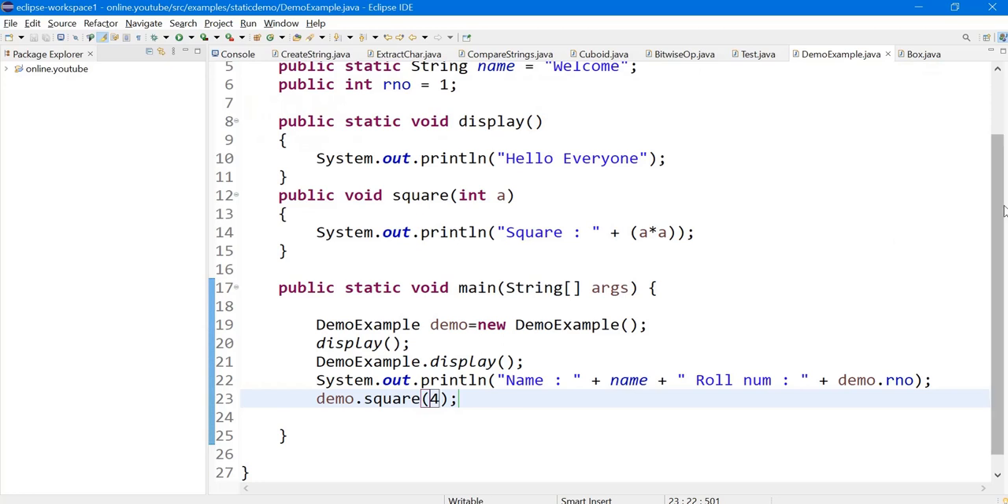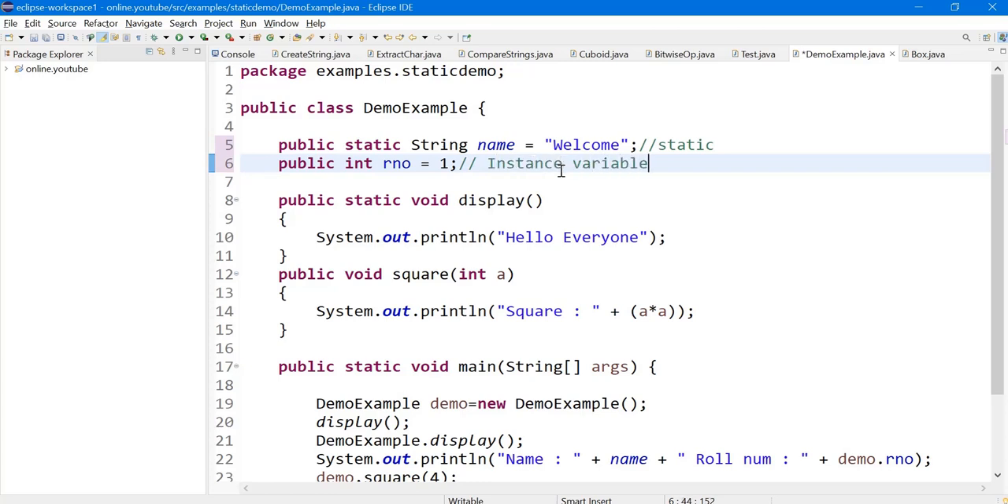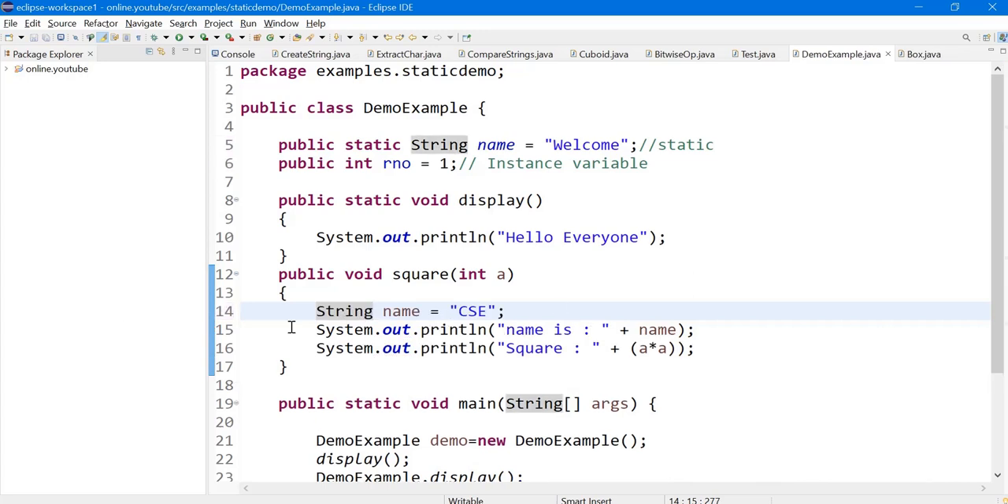Now to understand the difference between the variables, this is the static variable. And this variable which is declared inside the class is referred to as an instance variable. And the variable which is declared as a parameter, or I can also display it like this. If I add these statements, the name, and I'm displaying the same name here.